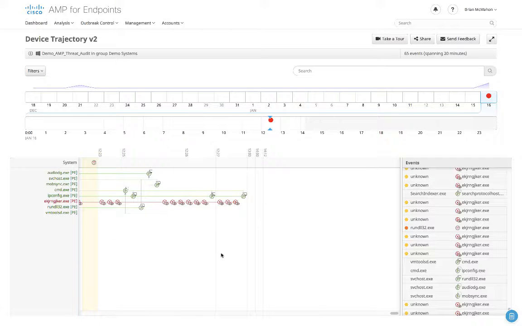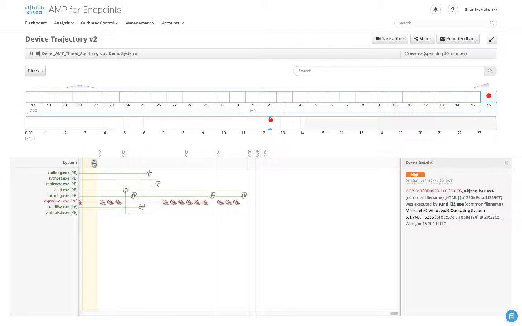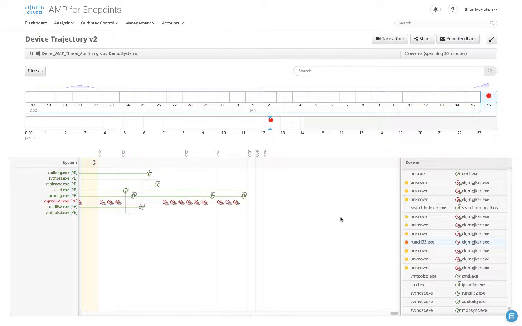The main window here includes the details of the particular time slice that we're looking at. Indications of compromise are called out in yellow. Clicking on any one of these icons will bring up details in the panel on the right. Closing that out brings us back to the list of scrolling events.